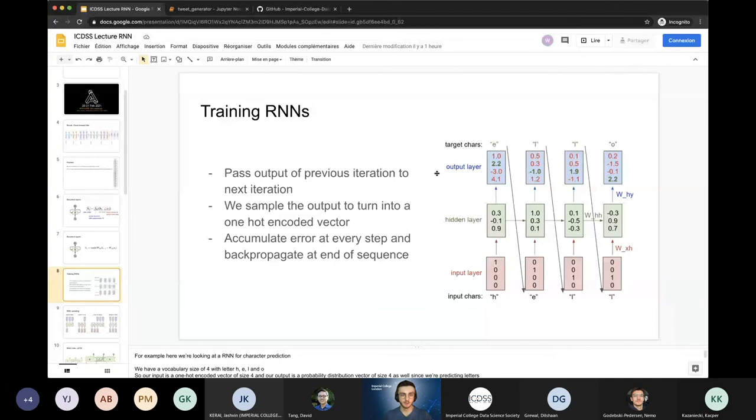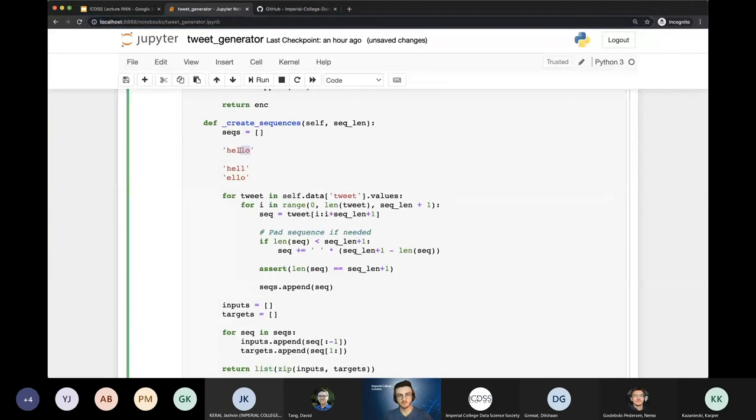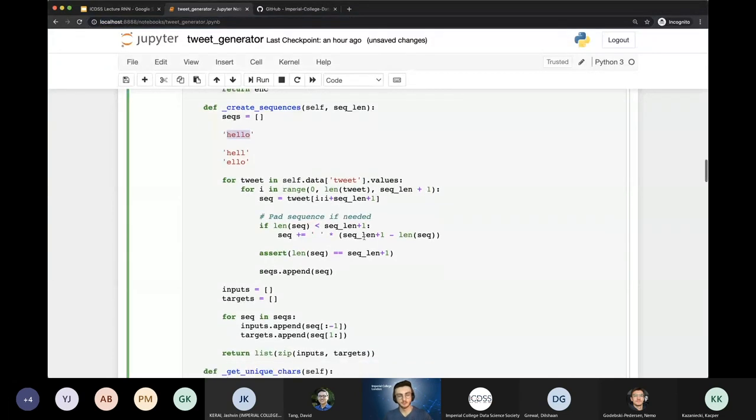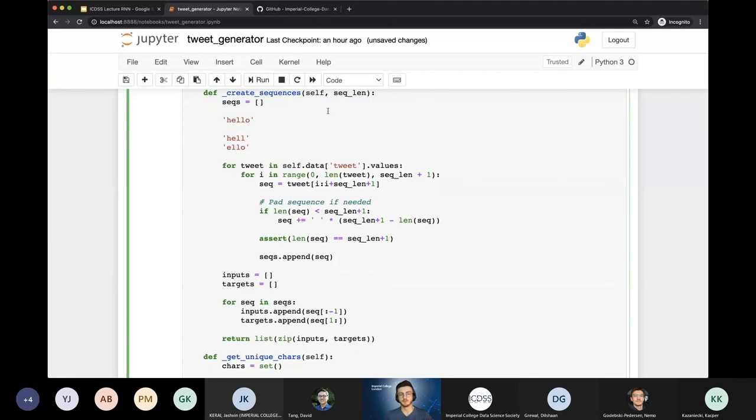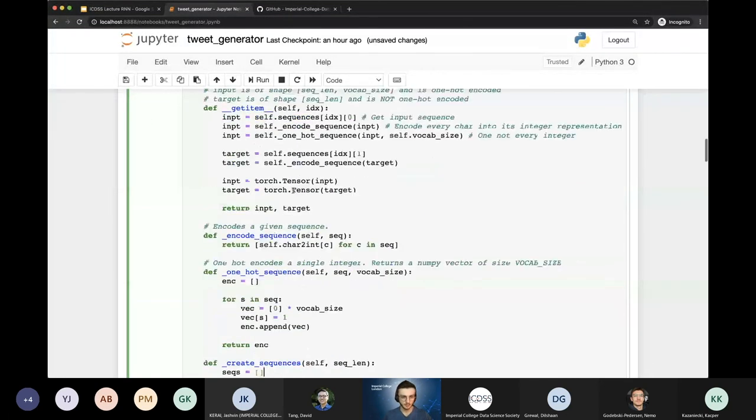This is why here I iterate through all the tweets and get sequence length plus one characters, which I then make an input sequence and an output sequence out of. Then when I feed that to the RNN, there will be a one-to-one correspondence where H has to predict E, E has to predict L, L has to predict L, L has to predict O. If that makes sense to everyone. We good? Okay.